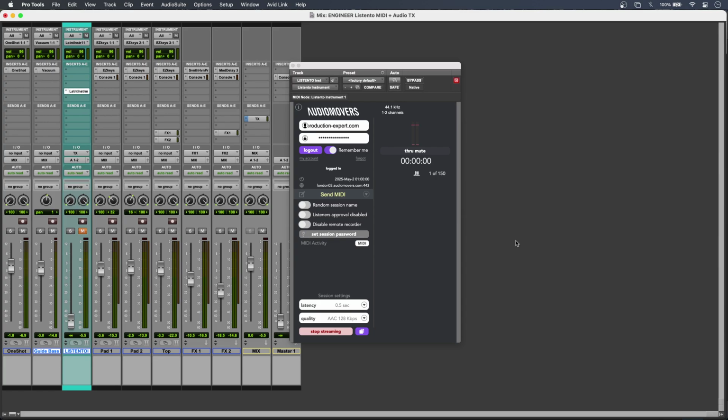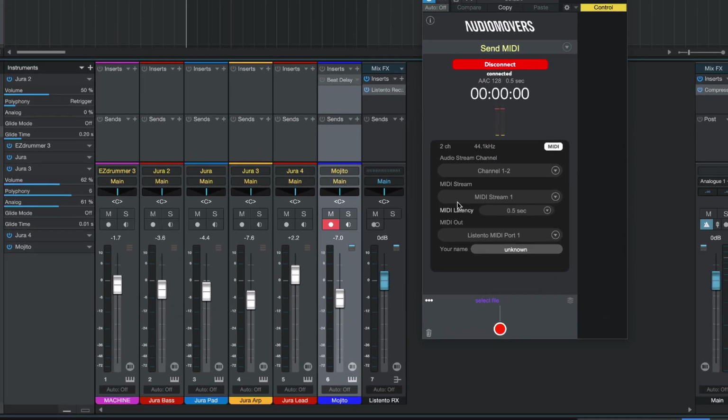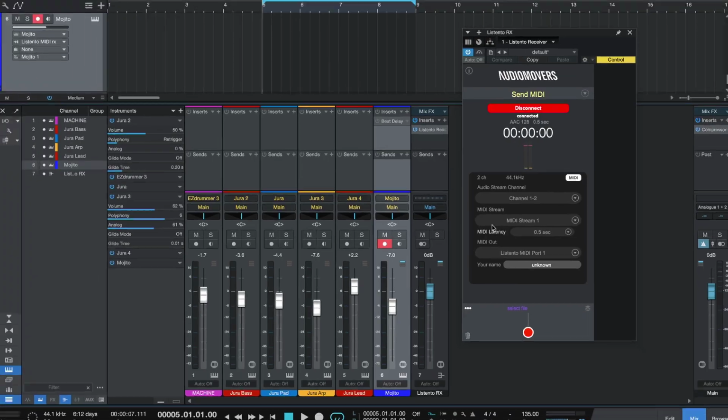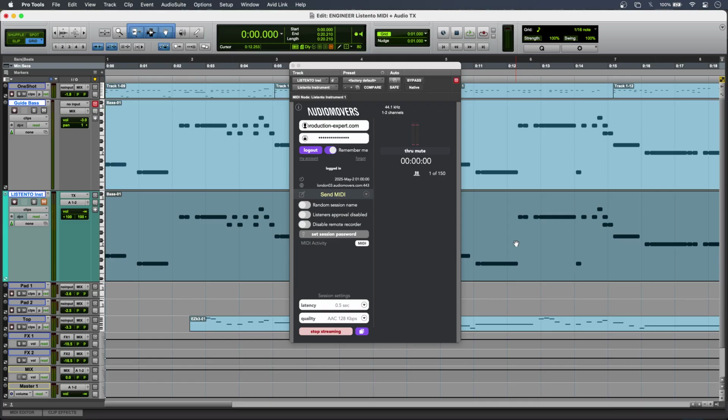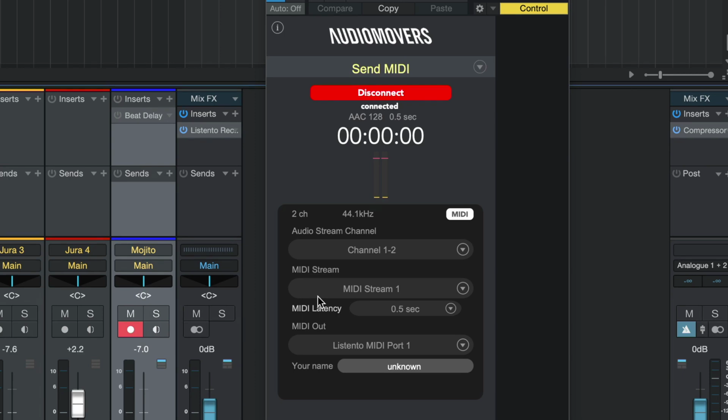Over in the artist DAW, in this case Studio One, they have an instance of LISTENTO Receiver on a bus channel to hear what's going on, so they just paste the link into that instance. And when I run audio at my end in Pro Tools, you can hear the audio out of their DAW, as well as the MIDI light in LISTENTO Receiver showing that they're receiving both my audio and my MIDI streams.